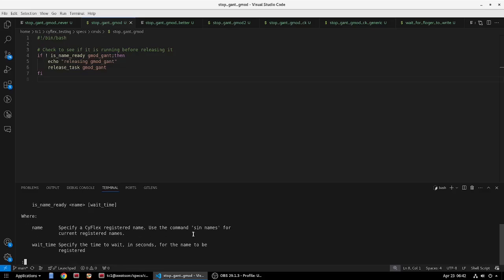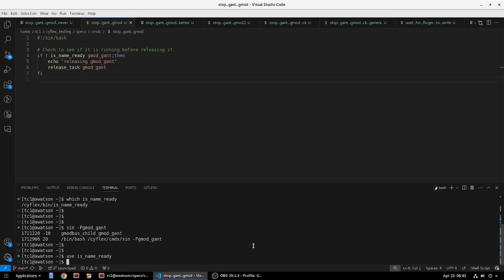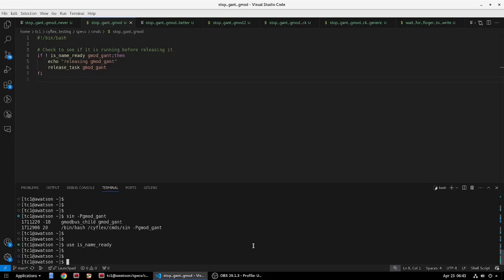I rarely do. And so here's the explanation that you need to give it a registered name, not a program name. So you wouldn't run isNameReady gmodbus. You would run isNameReady gmod_Gantt. So if I run isNameReady gmod Gantt, it instantly returns. And then I can do echo, and it instantly returns a 1. So isNameReady will return 1 if the registered name that you give it as arg1 is running.